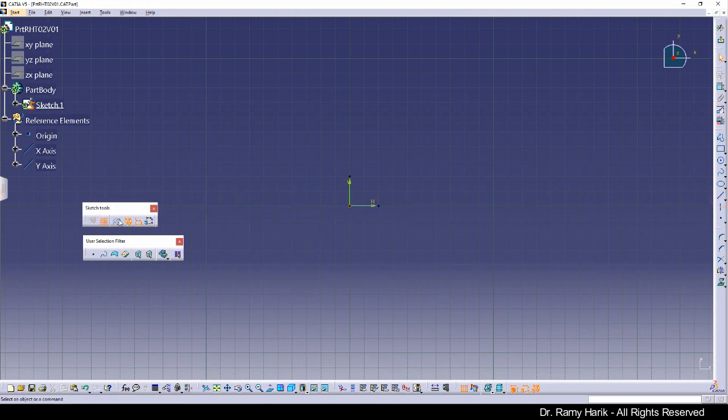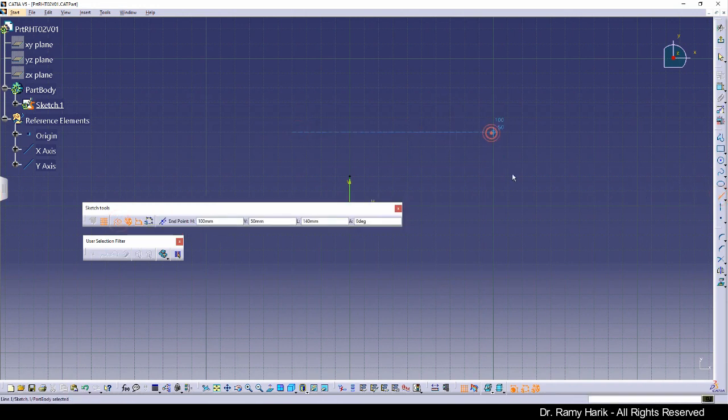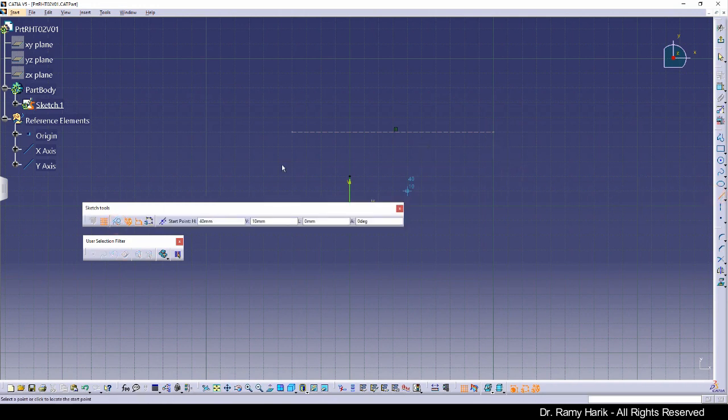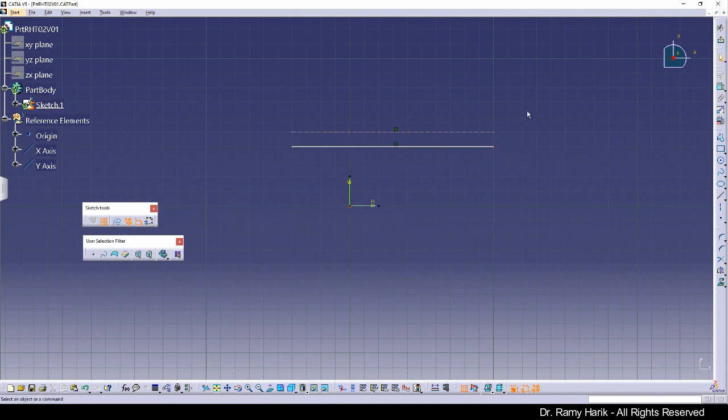This is the other element. This is construction element. If you click on this one and you create something, it will be a construction element. The opposite, if you don't have construction element, it will be something that will appear in the sketch. So let's go ahead and get started with our tutorial.